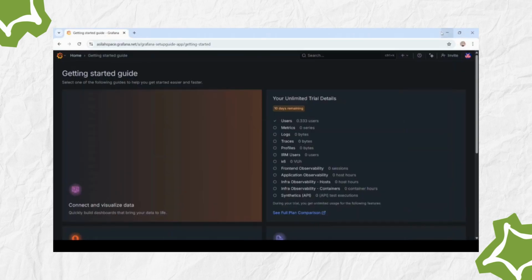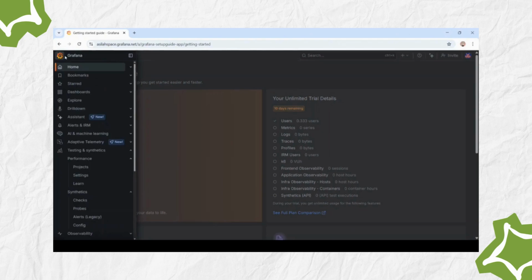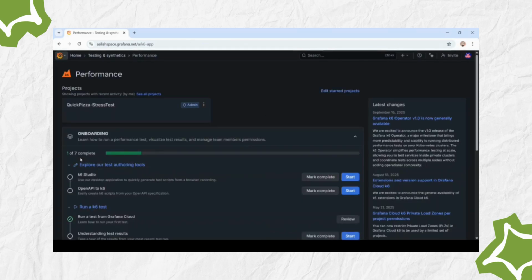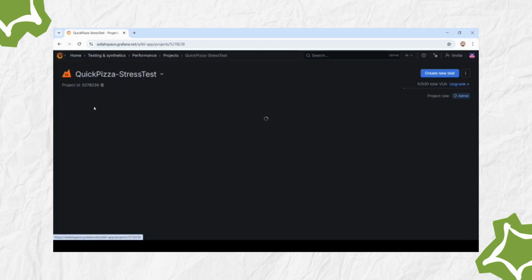To start off, first we have to go to our Grafana K6 account. I have logged into this K6. On the left side of the panel we have the performance menu, so we just click on that so that we can start on our stress test.